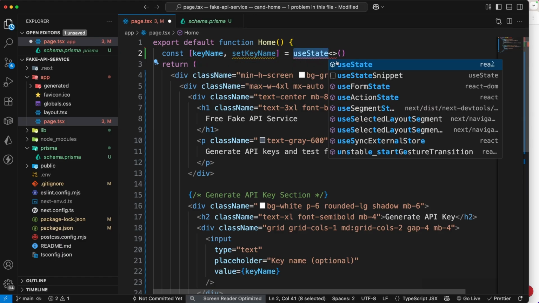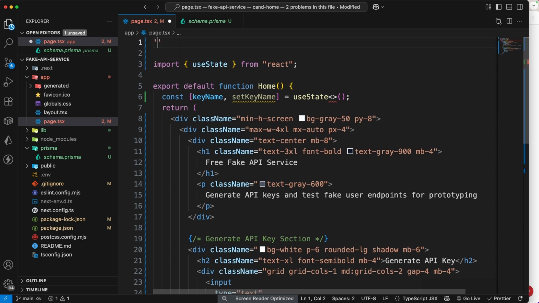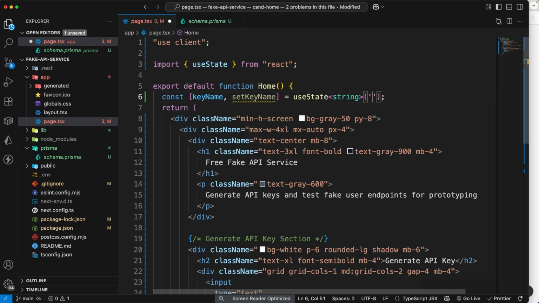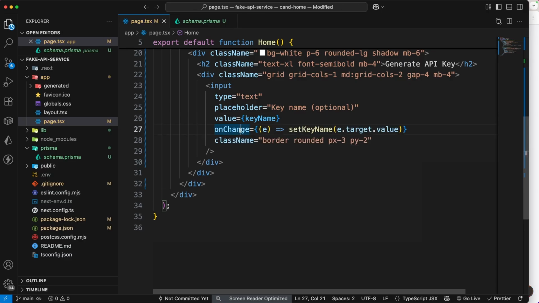Of course, because we're using useState in this component, it should be a client component. So that's why in here, I'm going to say use client, just like this. And the key name value is basically a string. I'm going to put string, and by default it's just an empty string. Cool. So let's go back to the input field. So now I'm going to add the onChange event. The onChange should update the key name state. So that's why in here I'm running setKeyName to e.target.value.